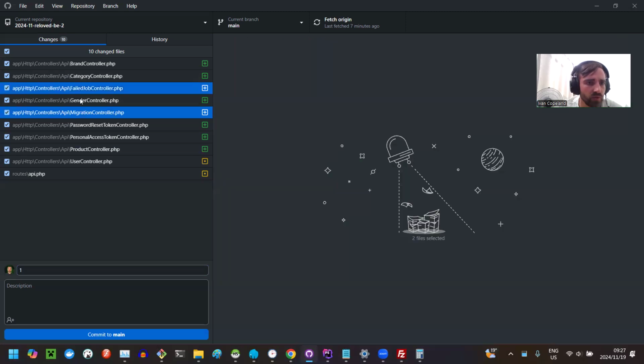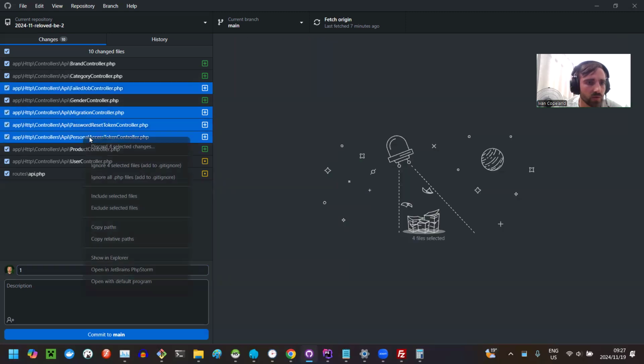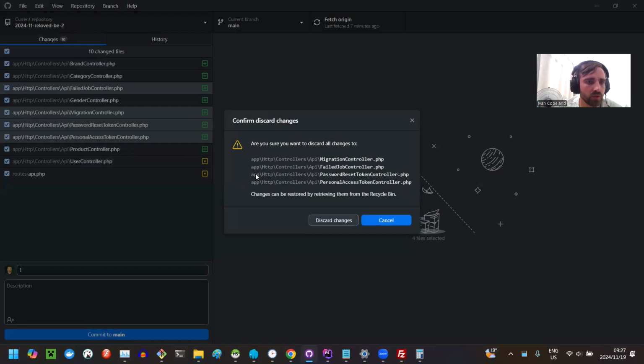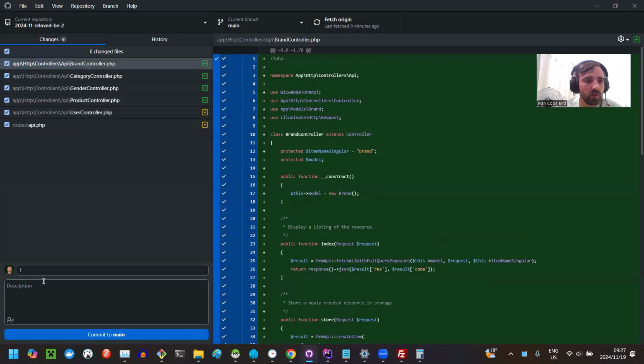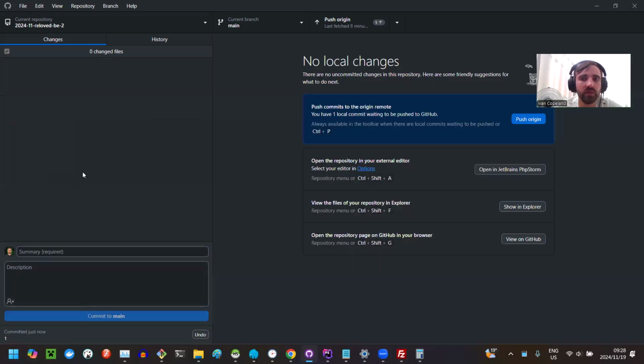Okay, so we don't need these controllers. Discard the failed jobs, password reset, and personal access token ones. And we do need those. Now what we've created are the endpoints for each of those pretty fast. So we can say it's pretty automatic.